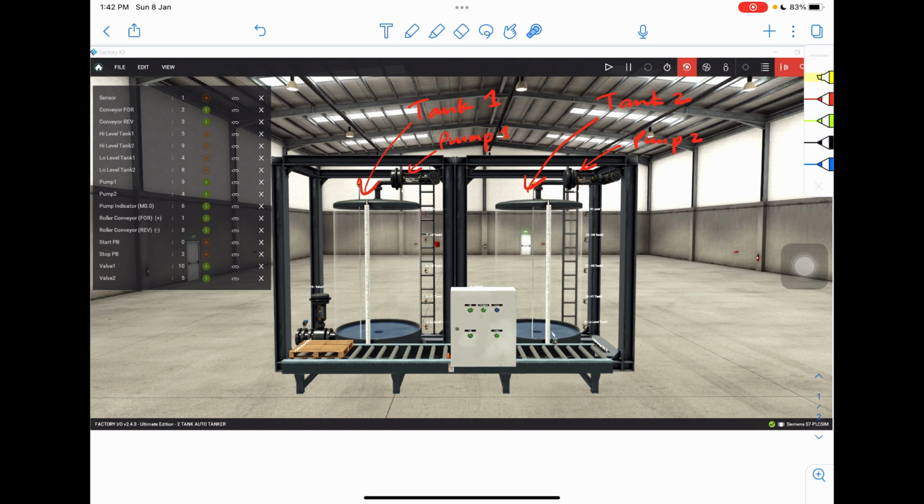Also we have the low level sensor for tank 1 and tank 2. We also have two high level sensors for tank 1 and tank 2.